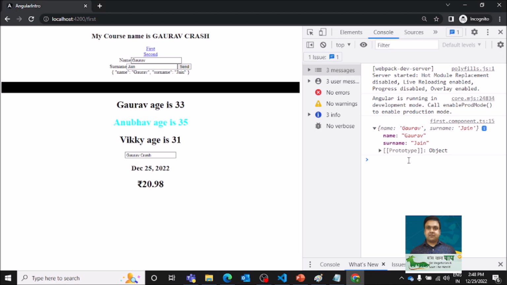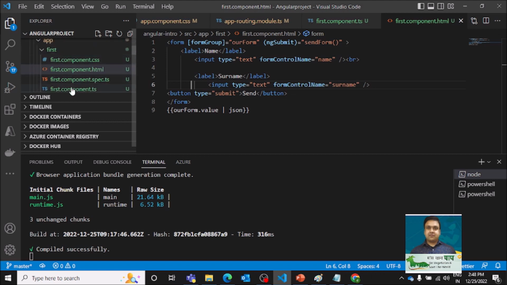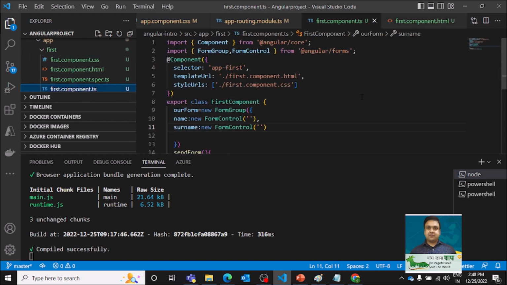Right, so this is how you can create a form using form control and form groups, and the concept you have learned in this video, you can use it for creating dynamic forms.